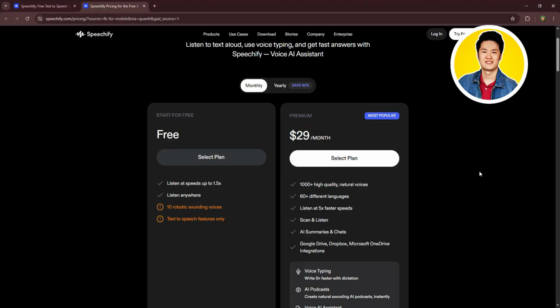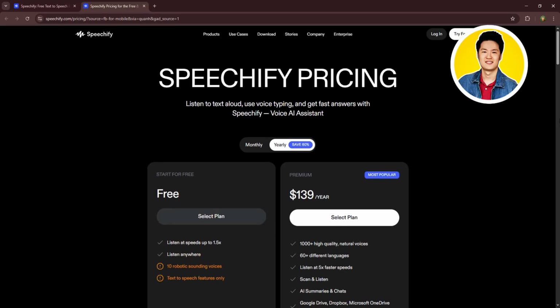On this page, you'll be able to view all the plans that they offer, and they have free and premium. You can select between yearly and monthly billing. So go through the features of each of these and choose whichever one that you want.